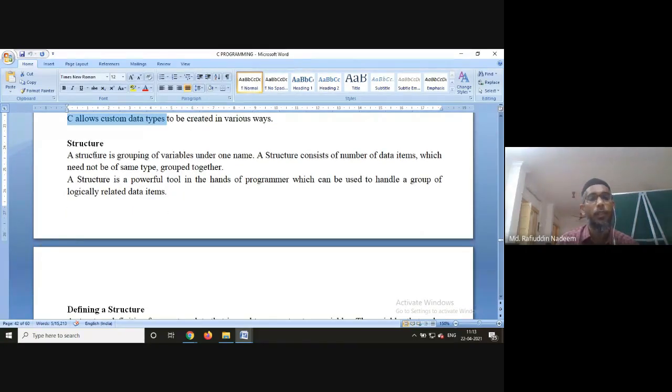So first, what is a structure? A structure is a grouping of variables under one name. Different data elements can be grouped under one name. A structure consists of a number of data items which need not be of the same type, grouped together. In an array, you are simply declaring more data items of the same type. Here, the data items need not be of the same type, and they can be grouped together. So it is a very handy tool in the programmer's hand, which can be used to group logically related items.